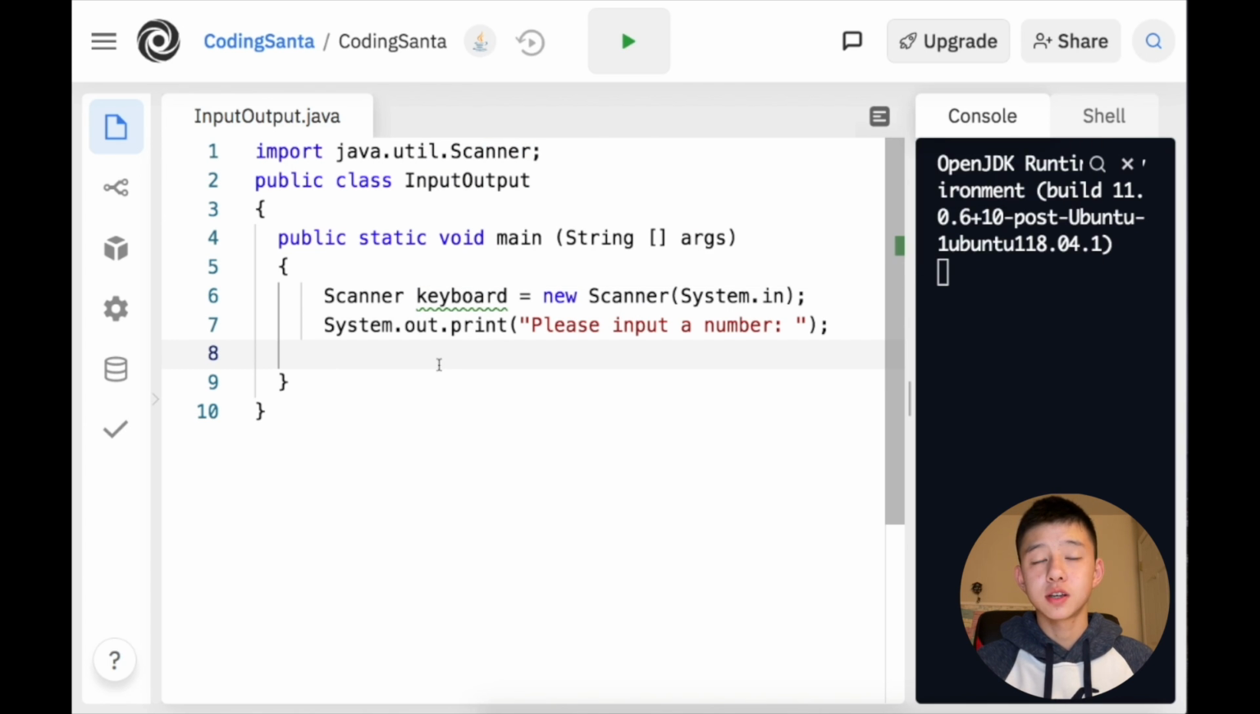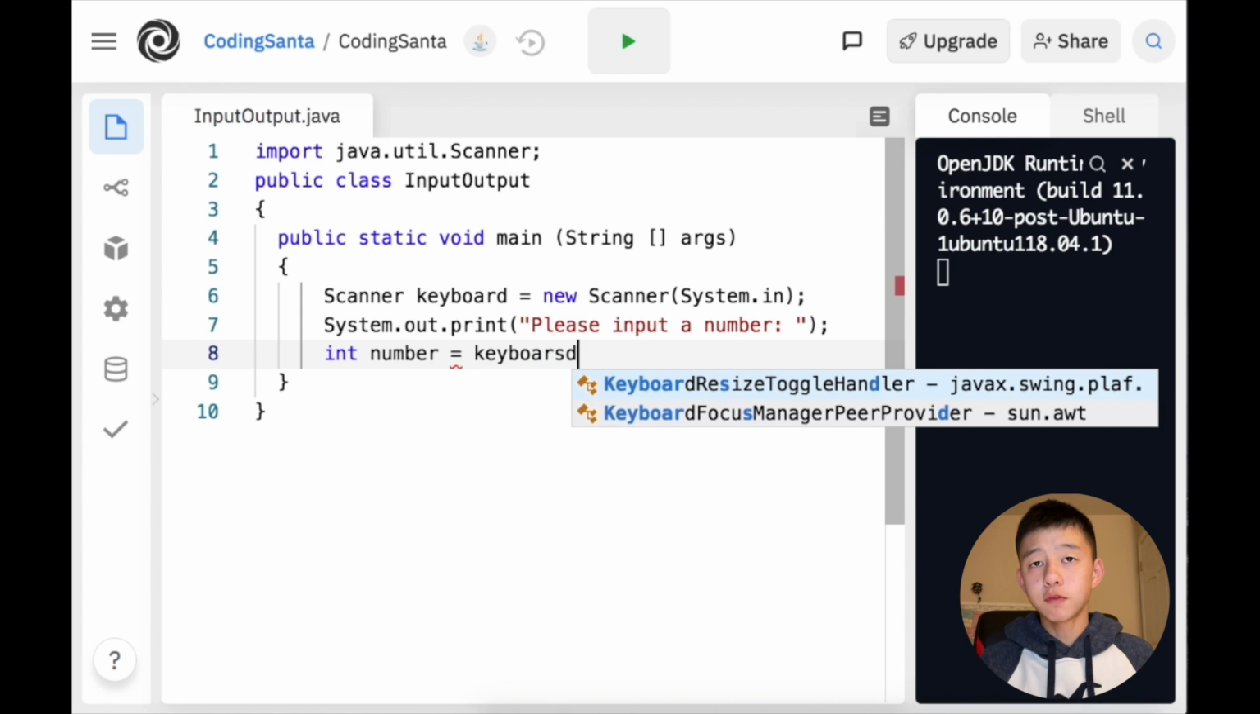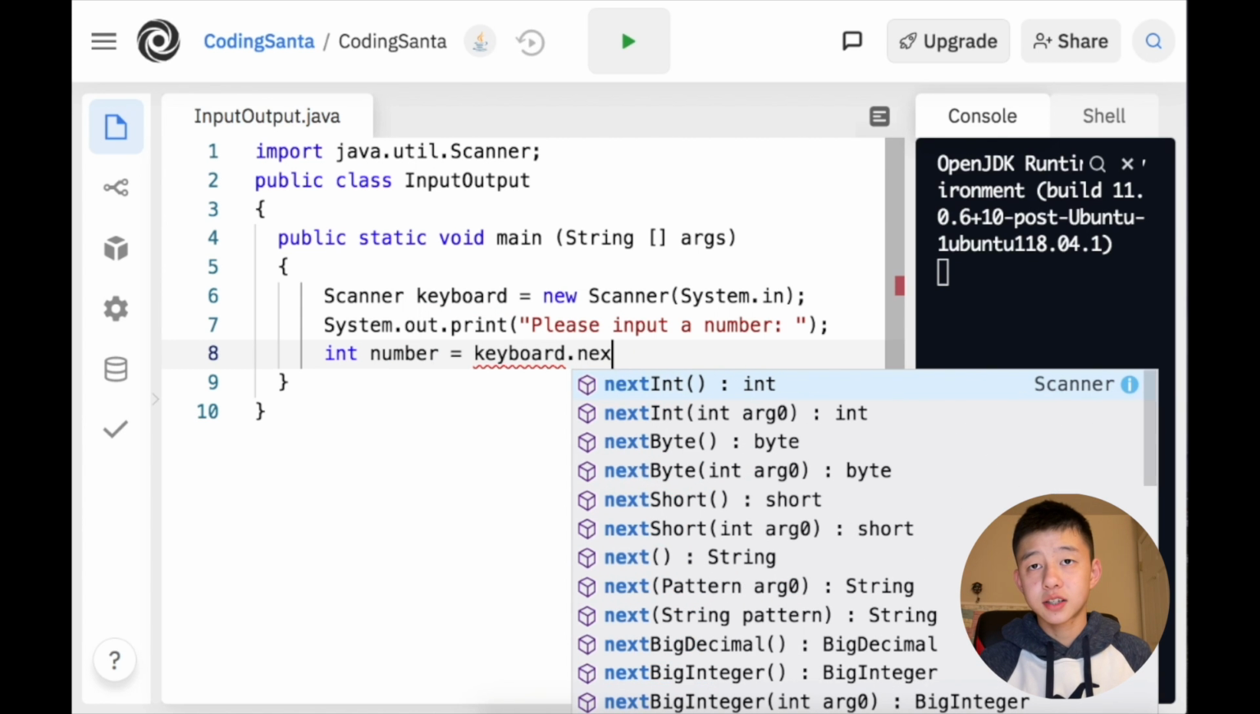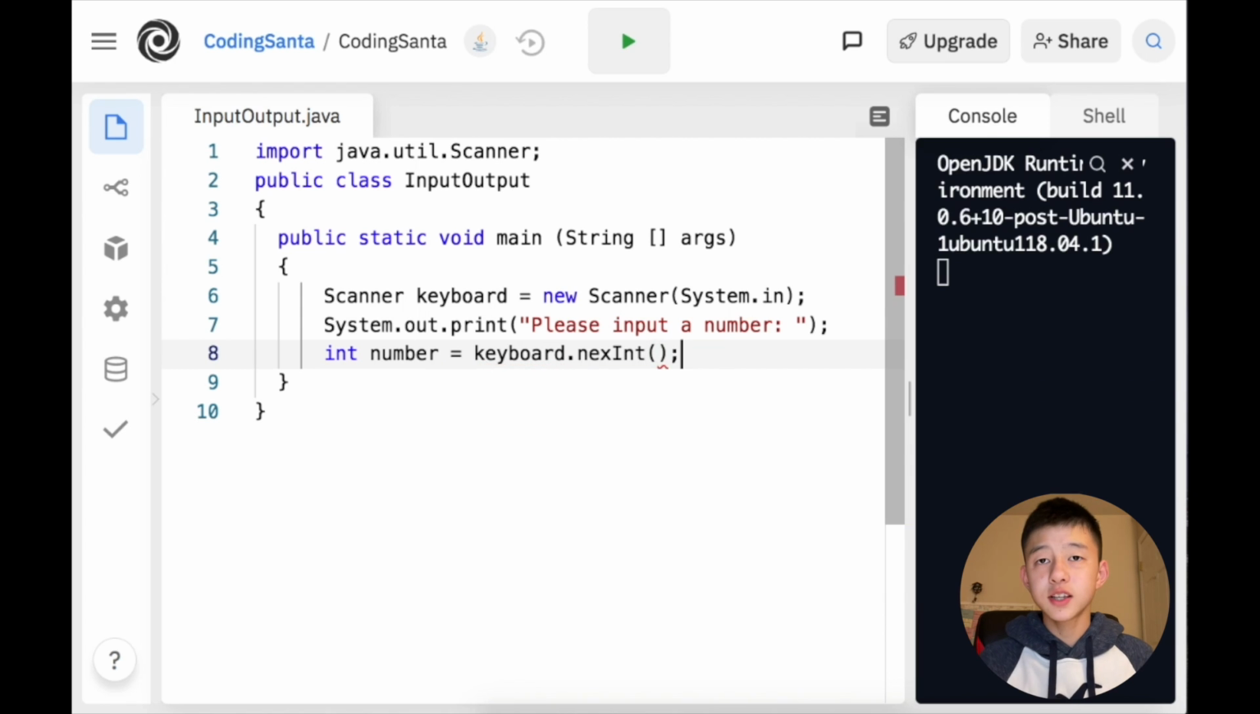keyboard/scanner methods. Example of this, let's first start with nextInt. So this takes an integer in. So whatever's inputted, this method takes the next integer in line. So let's call our integer, call our number. int number equals keyboard, the name of our scanner, dot nextInt. This is one of these scanner methods, nextInt.